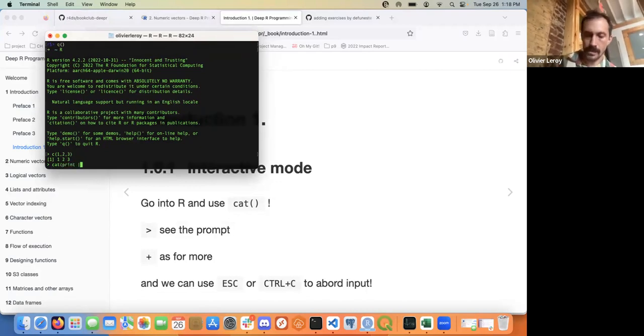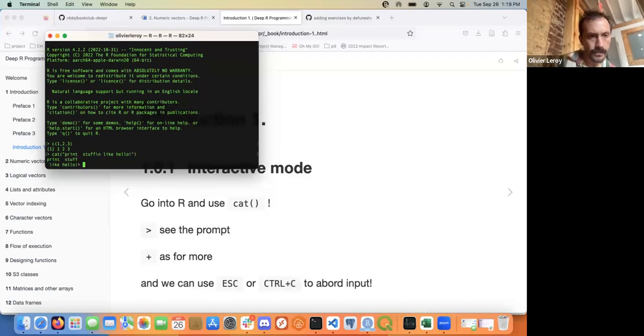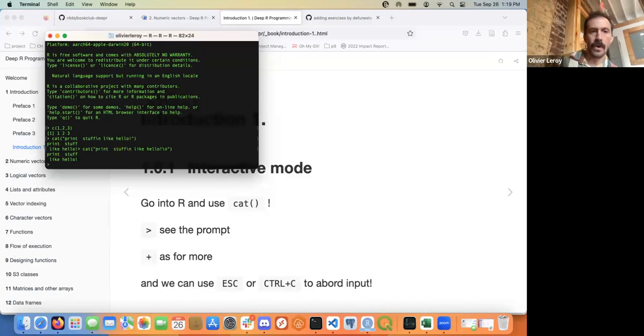Print stuff, like hello. Here we are. I need to take into account my print, and I should also add a newline, so it's a bit more friendly.